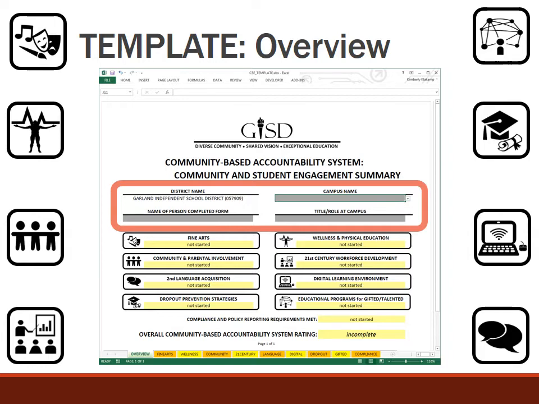While the self-evaluation process should be completed by a committee, the actual data entry should be reported by a campus administrator. The gray cells are the only cells that you will be able to access and update on this overview page. Once data is entered into these cells, the highlighting will be removed.